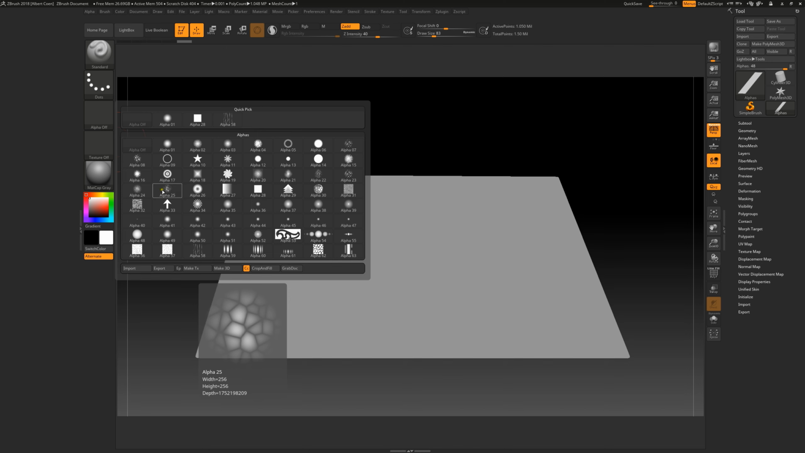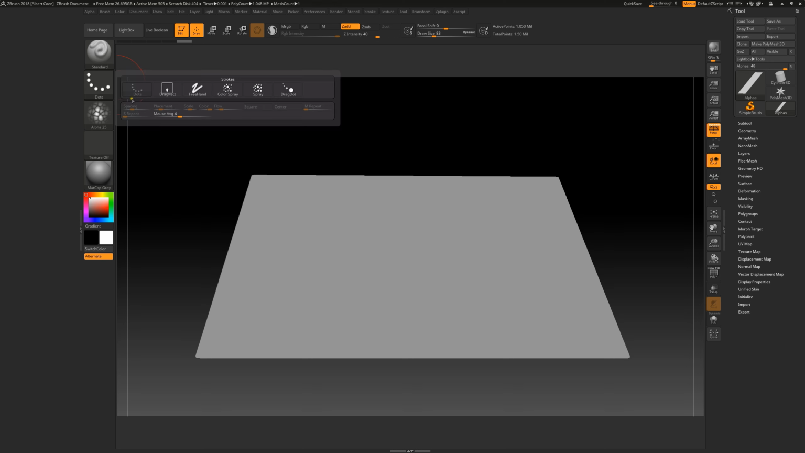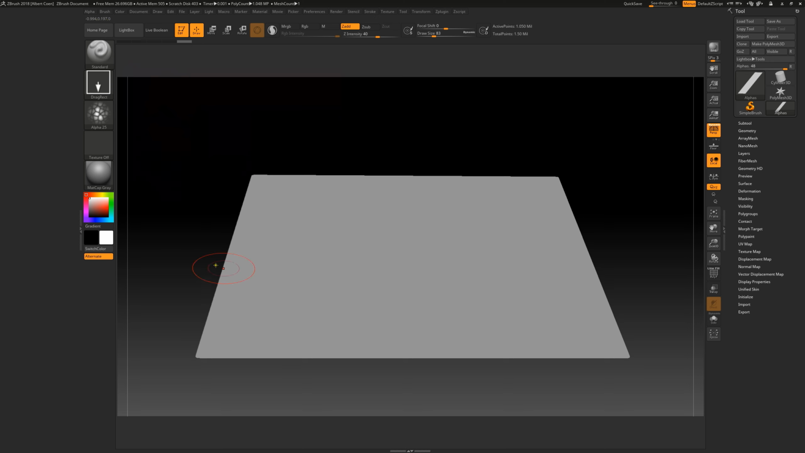Let's select an alpha image from the palette and run a few quick tests. As we've already learned, we can change the application method of our brush. With the alphas, that works very well. Using the drag rectangle, we pull our alpha image onto the surface from the center out. Just like with a conventional brush, we are able to set whether we want to add or subtract material.